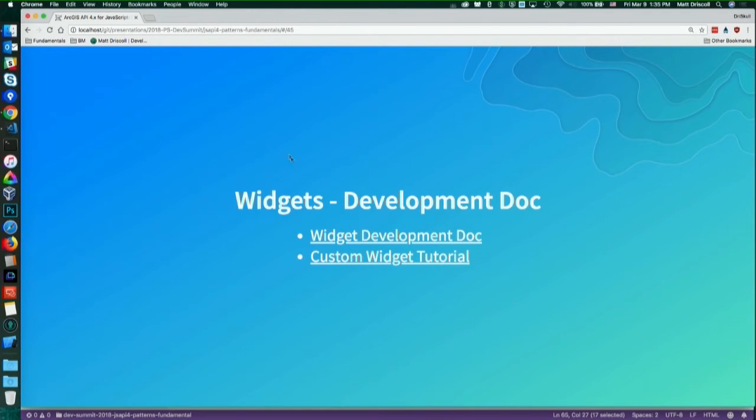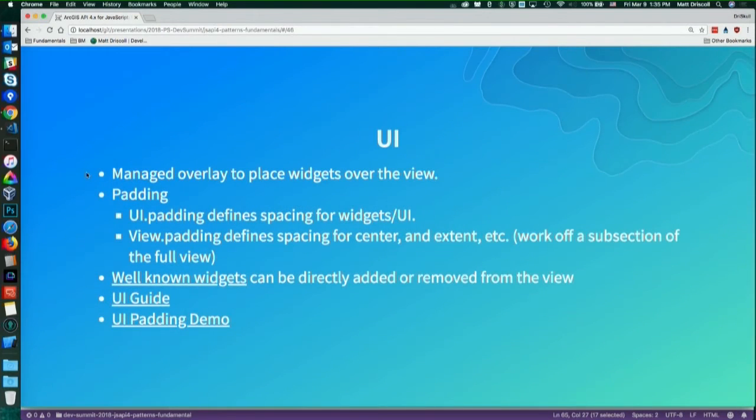So the Widget Development doc, I mentioned that. It's just on our API page, and there are tutorials, and these links will be available in the slides we share at the end. So the view also has a user interface property, and this we use to manage the placement of widgets, and you can put any other DOM nodes in there as well. The user interface also has padding, so if you want to offset the view in different locations and put something there, you can do that. So the view has padding and the user interface has padding, and this allows your application to tweak and place things and have your user interface in a specific way.